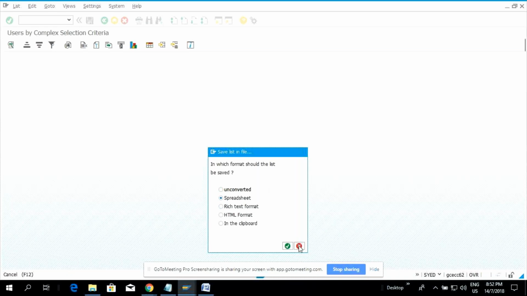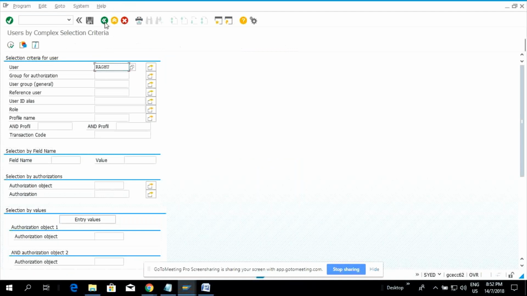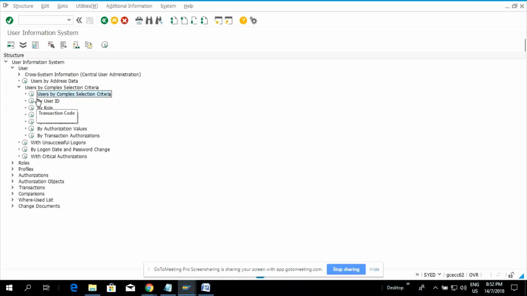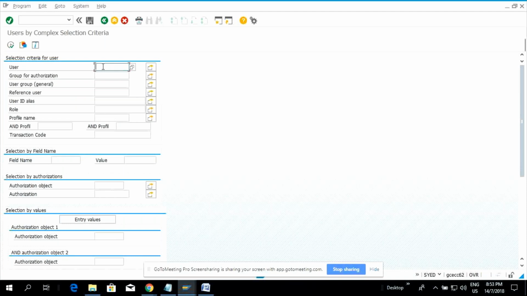Close it. Okay, now go back again. Select that. I want to know this particular one. No, execution again, not completed. Execution again. Again, the user ID.